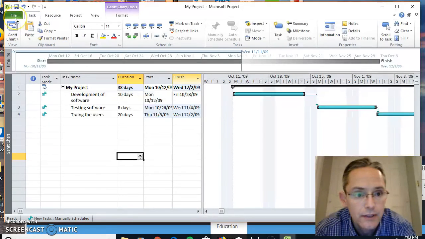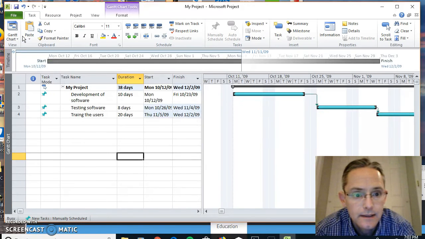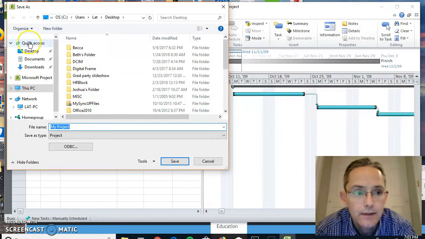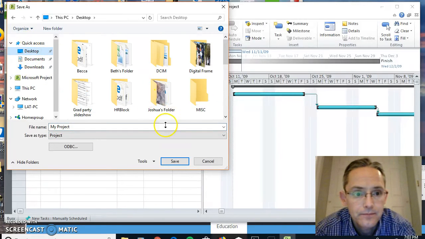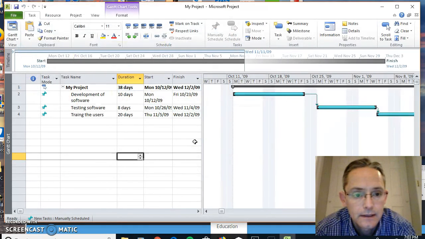What we'll need to do is make sure once we've created this that we can save it. So we'll go ahead and Save As, and select the place that you want to save it. I'll keep it as My Project, and I'll save it on my desktop. I've already got one like that. So I just did that, and it's now saved. And that's it for the sample lesson.